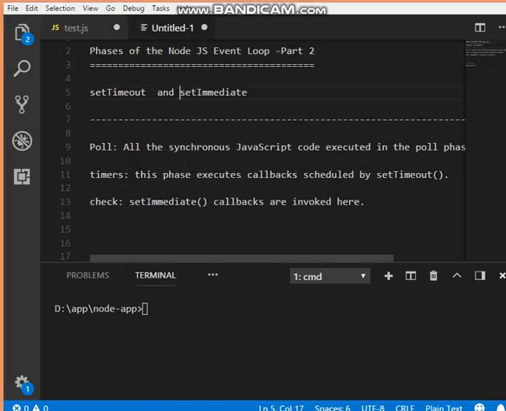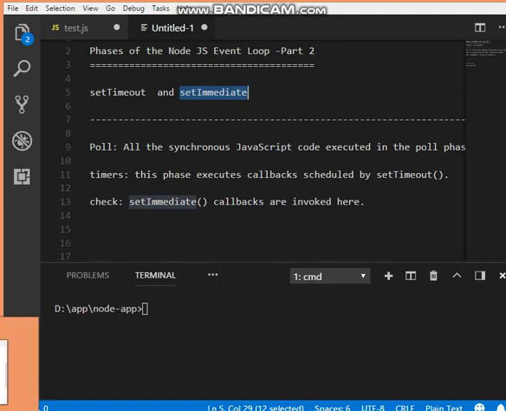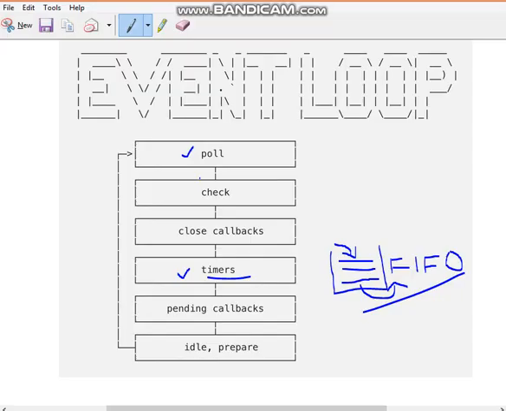Now let's discuss the set immediate function. A callback executed with set immediate will be executed in the check phase of the event loop, which runs immediately after the poll phase. So once the full poll phase completes its execution, it will move to the check phase where the set immediate callback is executed.